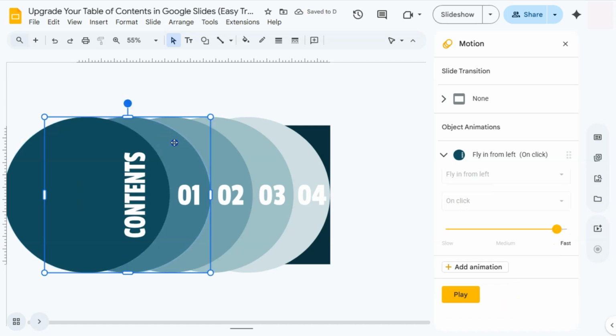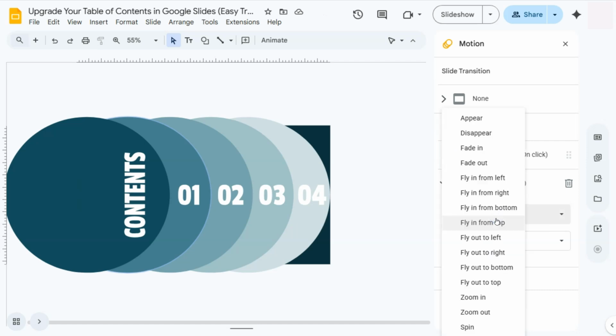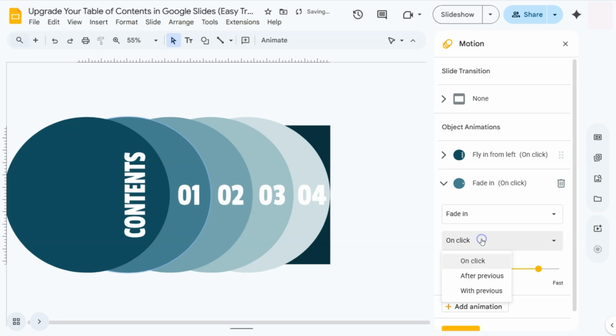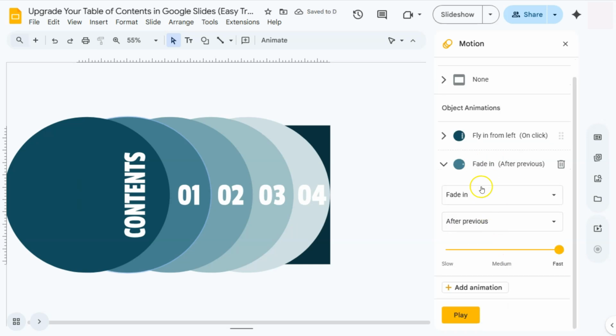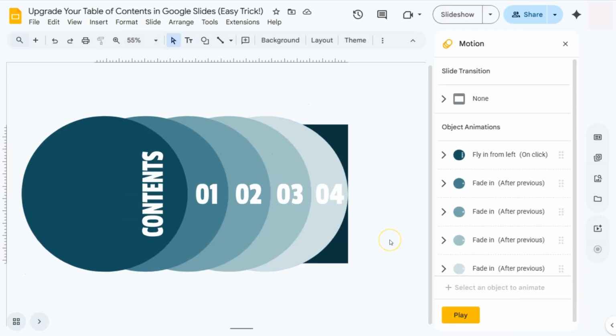Moving on to the next one, Add Animation. Select the animation type. This time we're going to do Fade In. Then that's going to be after previous. We're going to make this 1 second. And that's going to be the same thing for shape 2, 3, and 4. And there we have it.